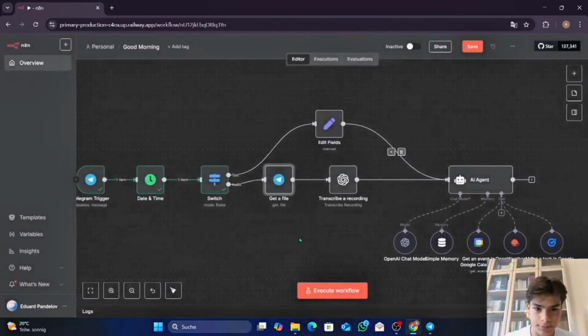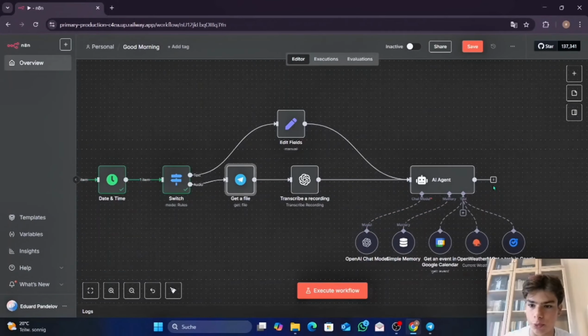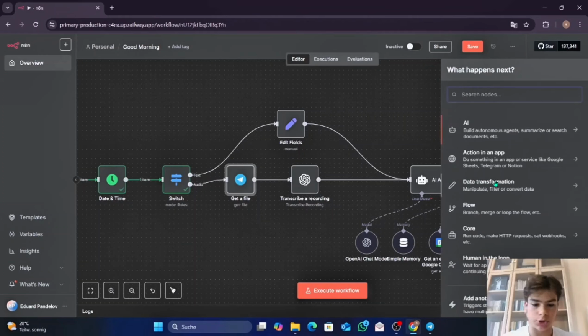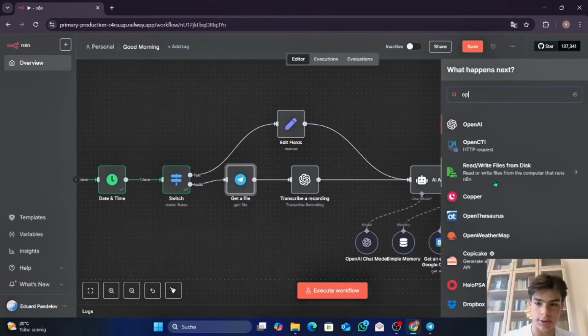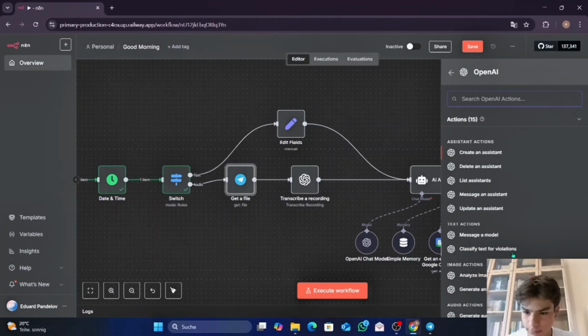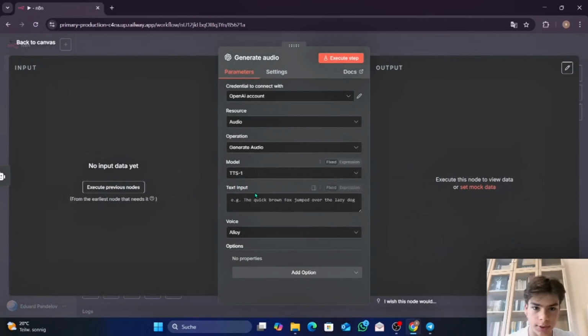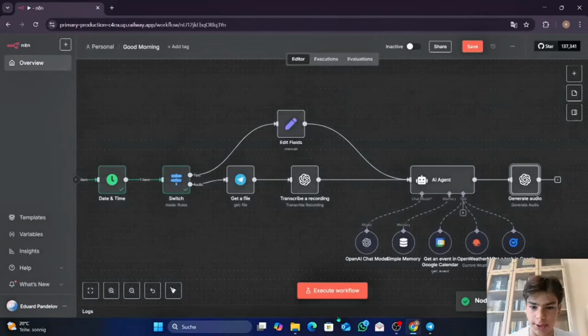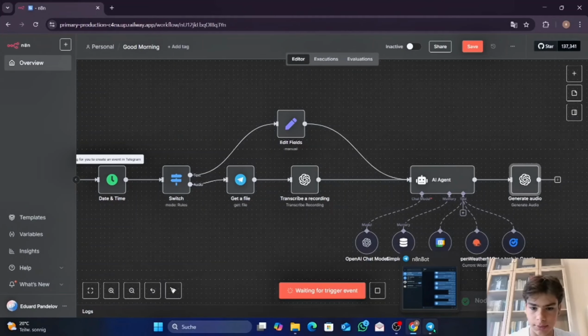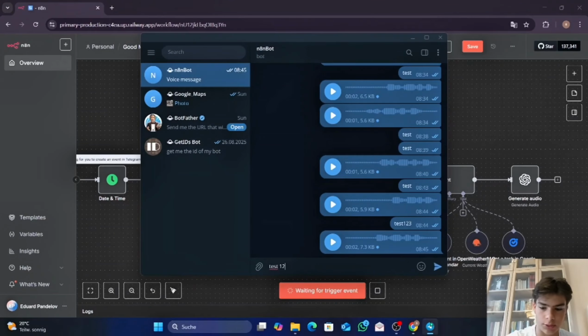Okay. So after that, we want to also get a response from our AI agent, but this response should be an audio. So we're going to generate an audio. It's going to be an OpenAI generate audio, and the text input is going to be the output from our AI agent. So we have to trigger it. Okay, test 1, 3.